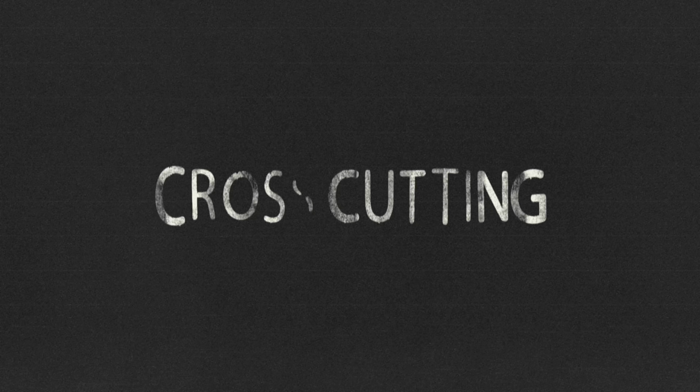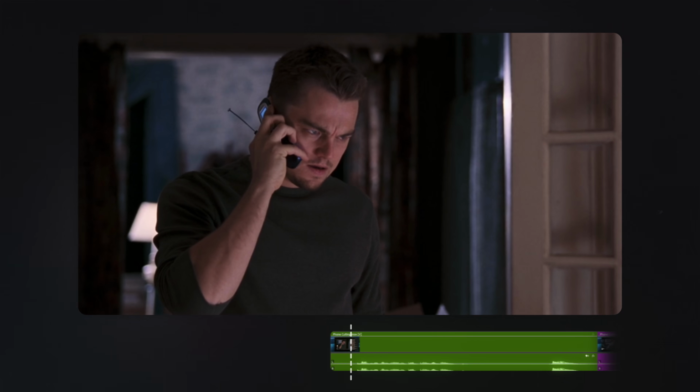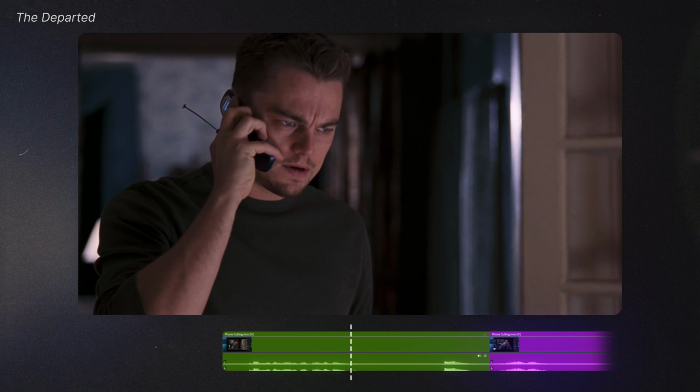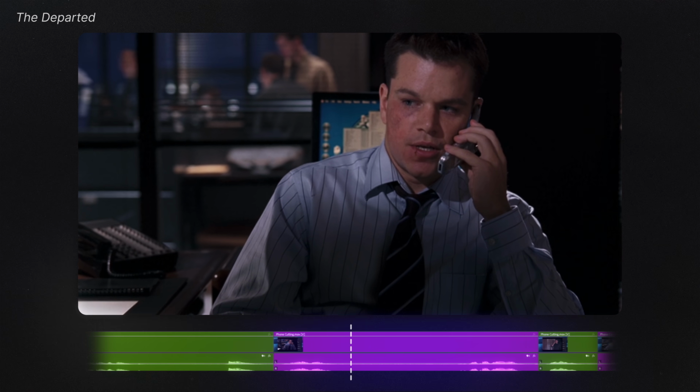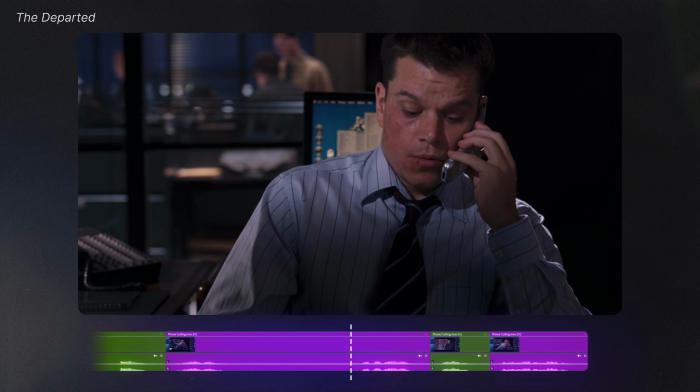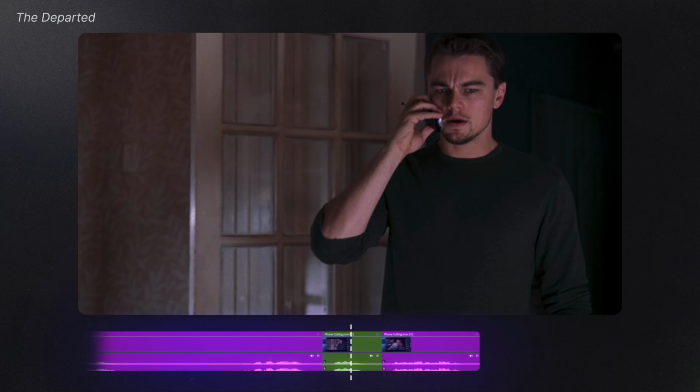Number 9 is cross-cutting. Cross-cutting is when the editor is cutting back and forth between multiple scenes, usually at the same time. This is a common technique used in thriller-style movies. It can be used when maybe two characters are on the phone to each other and you're cutting to and from each character. What cross-cutting allows you to do is to easily tell your two stories that are happening at the same time.